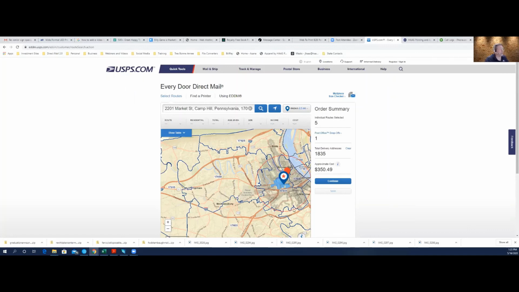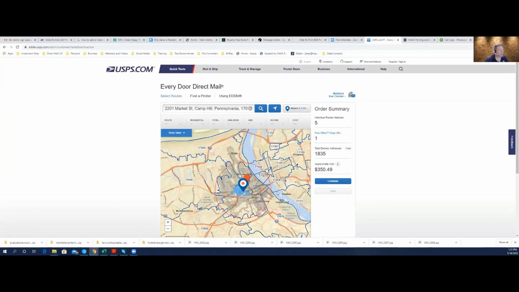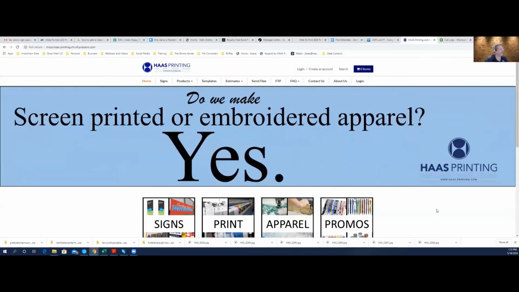So what's important here, we went over the mail piece. We went over how to be able to target your local area. But it's also the knowledge about knowing what to do and where to go. So you can contact anybody to do this. You can certainly contact us to be able to do that, and I'm happy to help you to be able to do that. We are Haas Printing.